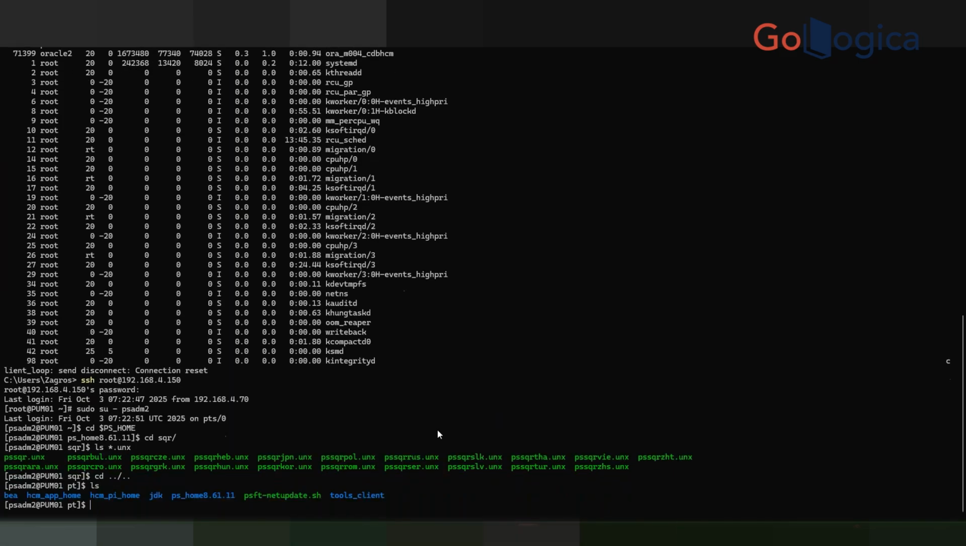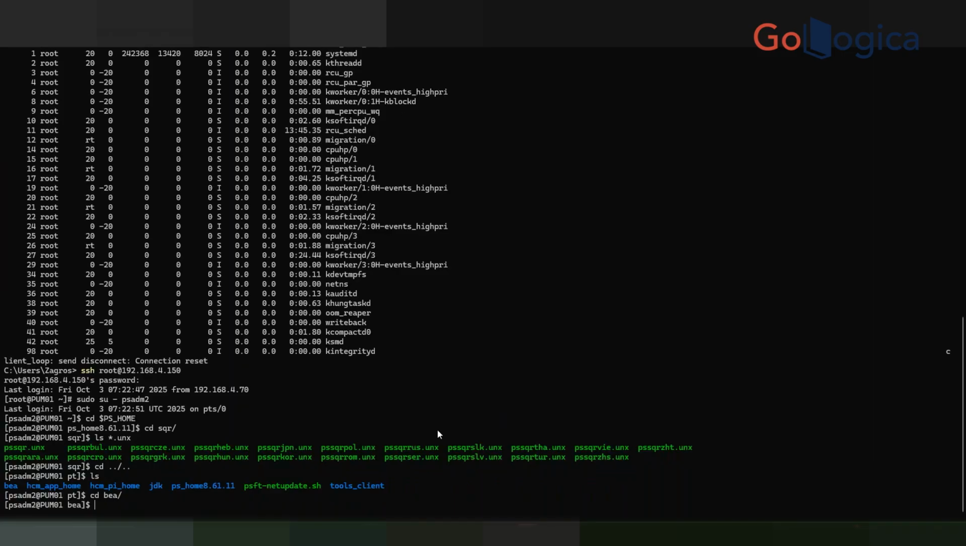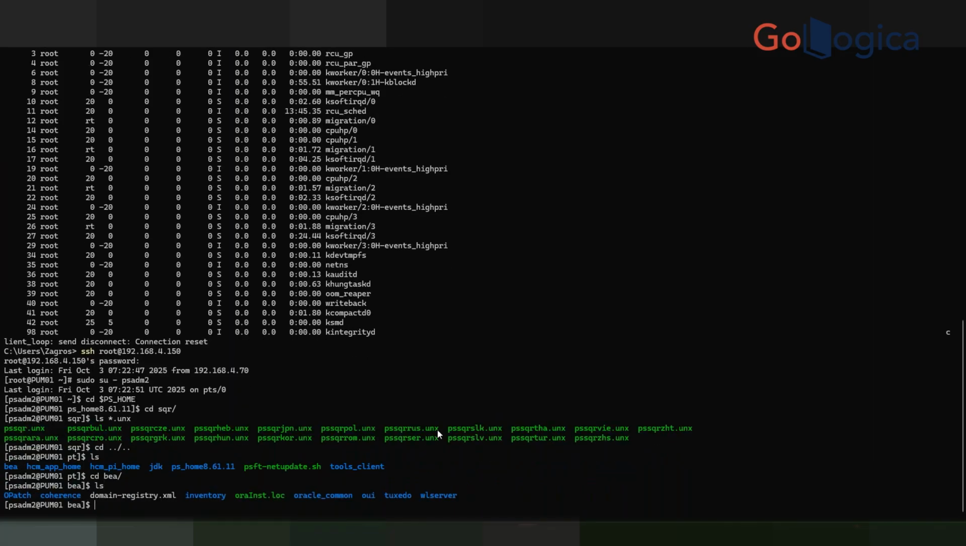LS, go to BIA folder, first folder. LS. So you see WL server is the WebLogic installation, right? So WL server is where your WebLogic is installed. So the parent folder of WL server is the BIA folder, correct?